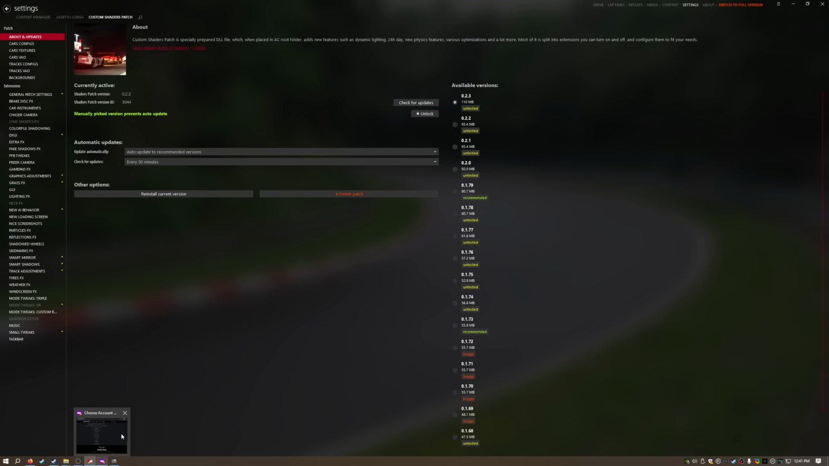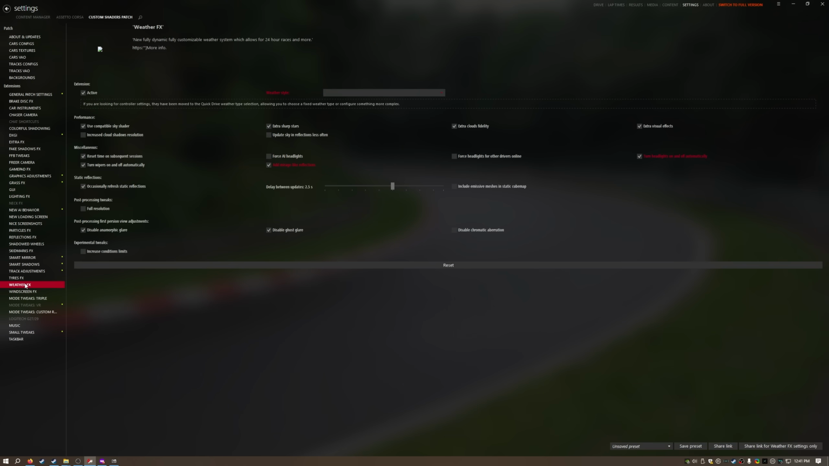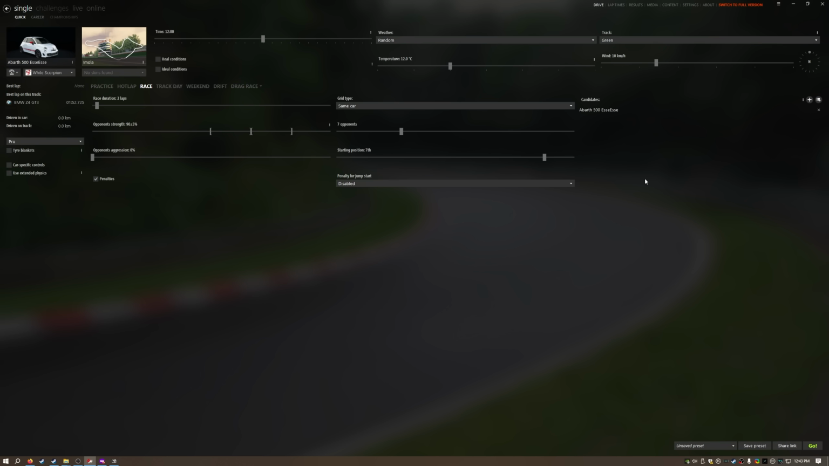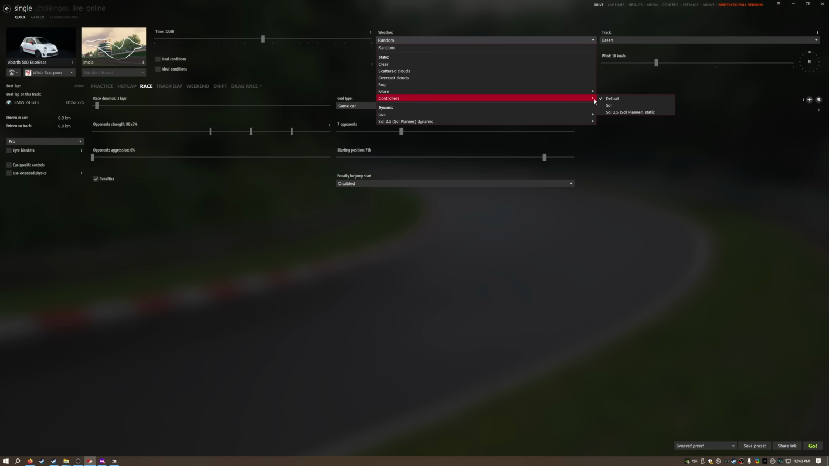In Settings, select Custom Shaders Patch, and you should see a Weather Effects tab towards the bottom. Set your weather style to Soul. Then head over to Assetto Corsa's Python Apps tab and make sure these are enabled, along with each of the Soul apps. Finally, back in the Drive menu, click the Weather box, scroll down to Controllers, and select Soul 2.5. And that's it. That wraps up this part of Soul's installation.